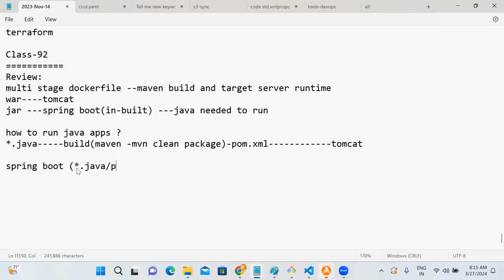So they will make Spring Boot code. Obviously code will be there, pom.xml will be there. Here also we'll be doing Maven clean package. What is the output file type you will get here? Jar, exactly. You don't need Tomcat. You need only Java software, and you run it like java name.jar. We understood it like this.